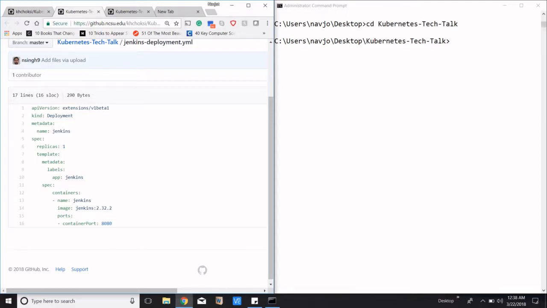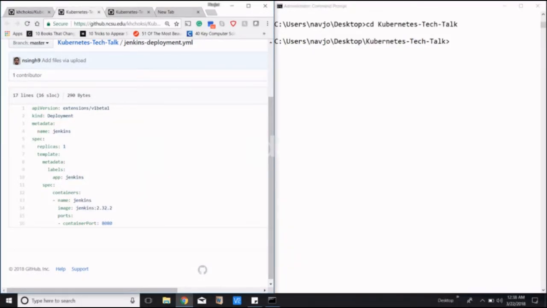Some points to note. The file is defining a deployment, as indicated by the kind field. The deployment specifies a single replica. This ensures one and only one instance will be maintained by the replication controller in the event of failure. The container image name is Jenkins and the version is 2.32.2. The list of ports specified within the spec are a list of ports to expose from the container on the pod's IP address. Jenkins runs on HTTP port 8080. The pod exposes port 8080 of the Jenkins container.